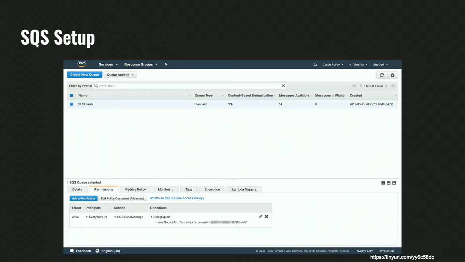I have a slide that points to it, but when you create this event, you're going to say everybody can post, send a message to this queue, as long as the source ARN, which is Amazon's resource network identifier, equals this, and that's the ARN of the SES events SNS topic that I created.